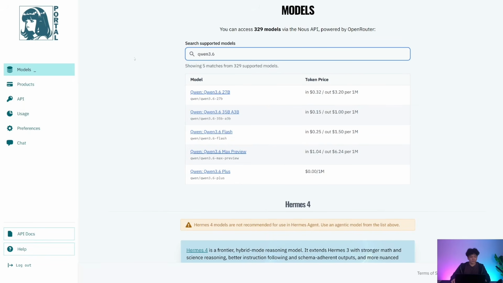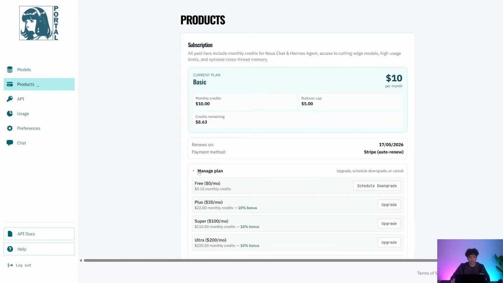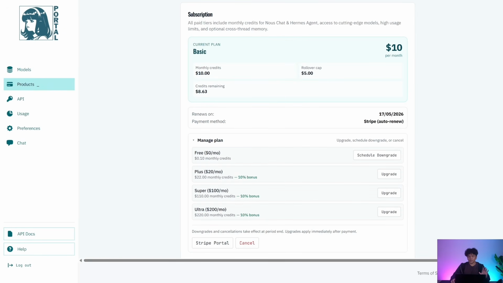And in order to use this, you need to create an account on their website here, portal.newsresearch.com, and you need to be a subscriber to use the model. But don't worry, even going for the free plan, you can still have access to Qwen 3.6 Plus. So in this video, we're going to show you how to switch to Qwen 3.6 Plus, and then we'll quickly try out using Qwen 3.6 Plus for Hermes Agent.